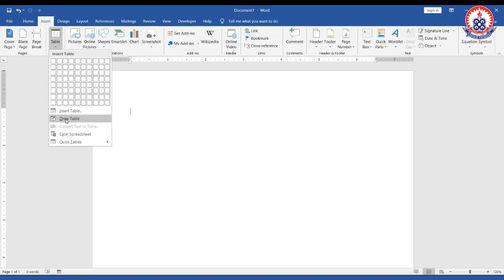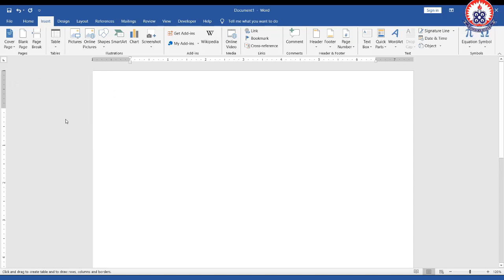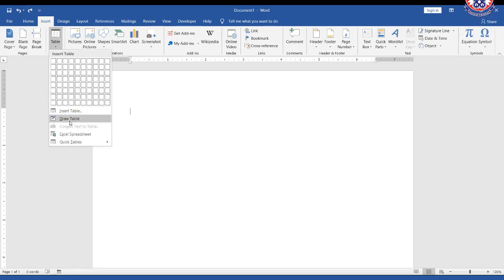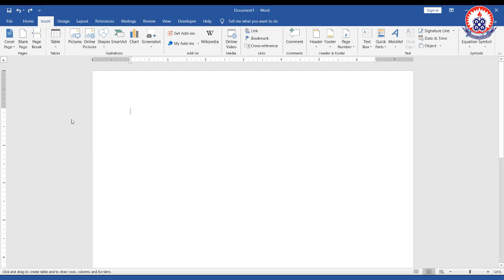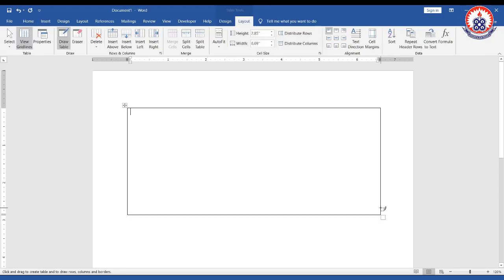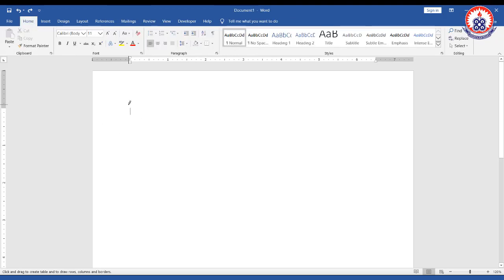With draw table, let's say you have a particular shape of table or a particular design of table that you want to draw yourself. So you come to the table, insert table command, and then from there you see the draw table. Here you can use the draw table to draw your own table. So you first of all draw the exact size of the table you want. So this is the size of the table I want.